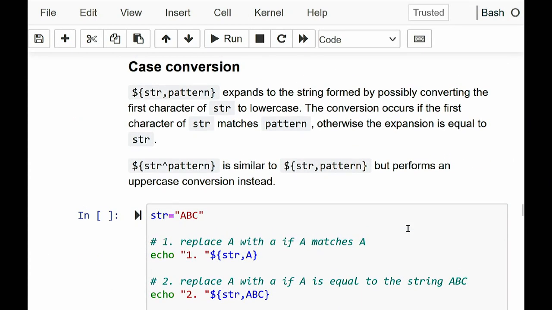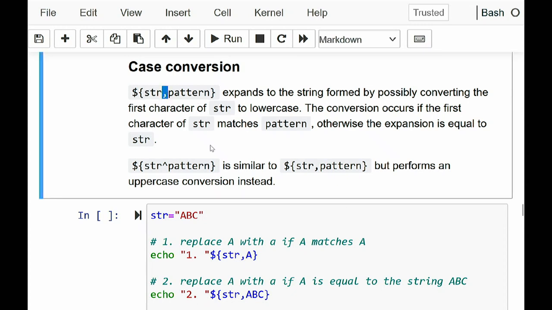Occasionally, it's convenient and useful to convert case, from uppercase to lowercase or lowercase to uppercase. That's what the comma is for. The comma followed by a pattern expands to the string formed by converting the first character of str to lowercase. Now, there's an extra part to this though. So str comma followed by some pattern tries to convert the first character of the string to lowercase.